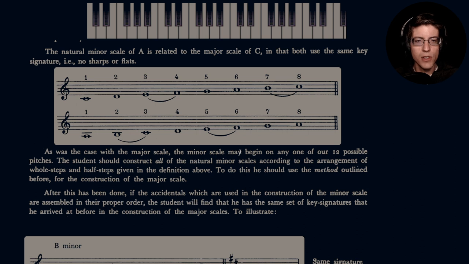As was the case with the major scale, the minor scale may begin on any one of our 12 possible pitches. The student should construct all of the natural minor scales according to the arrangement of whole steps and half steps given in the definition above. To do this, he should use the method outlined before for the construction of the major scale. We're going to demonstrate that at the end of this video, a lot more quickly than we did with the major scale, but still, we will cover them all.